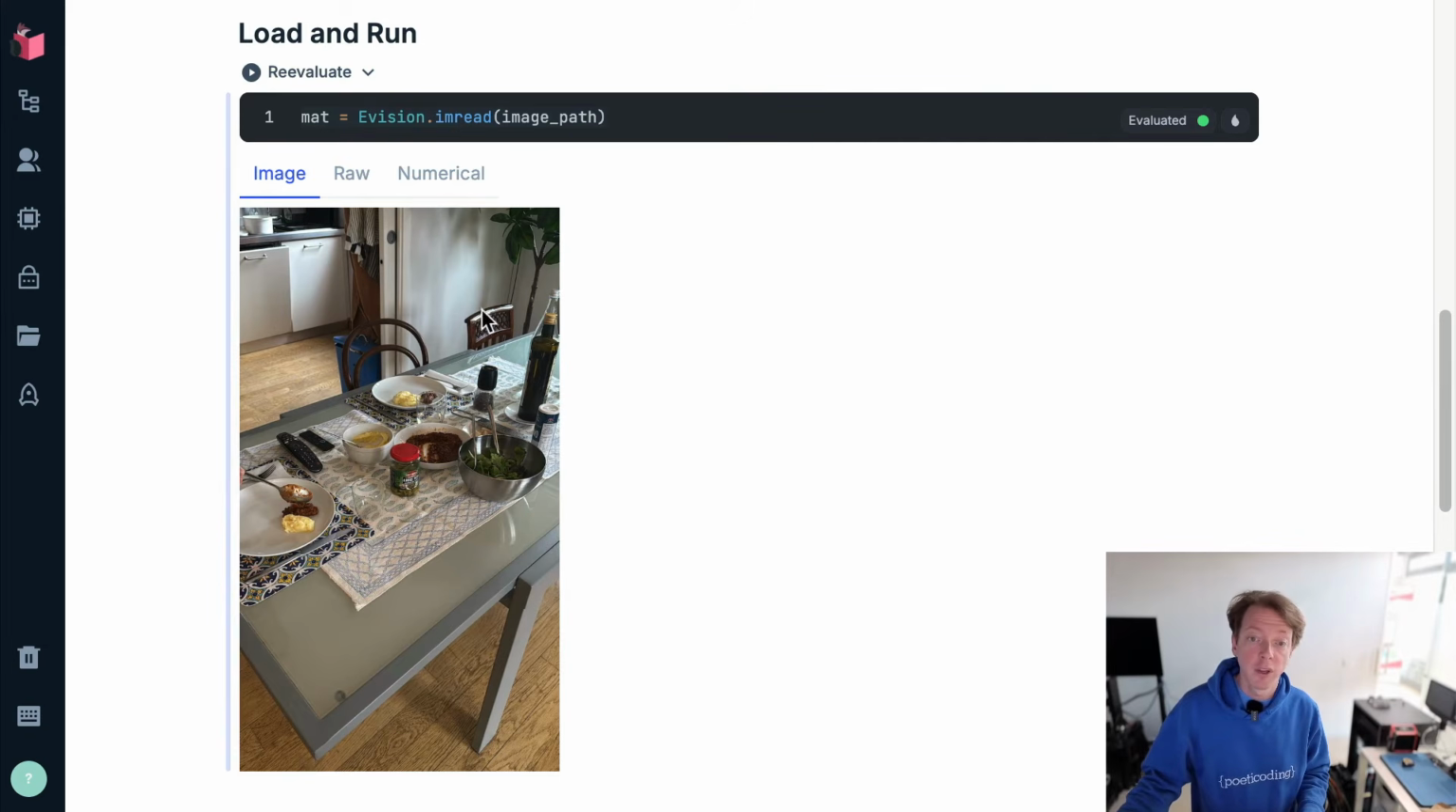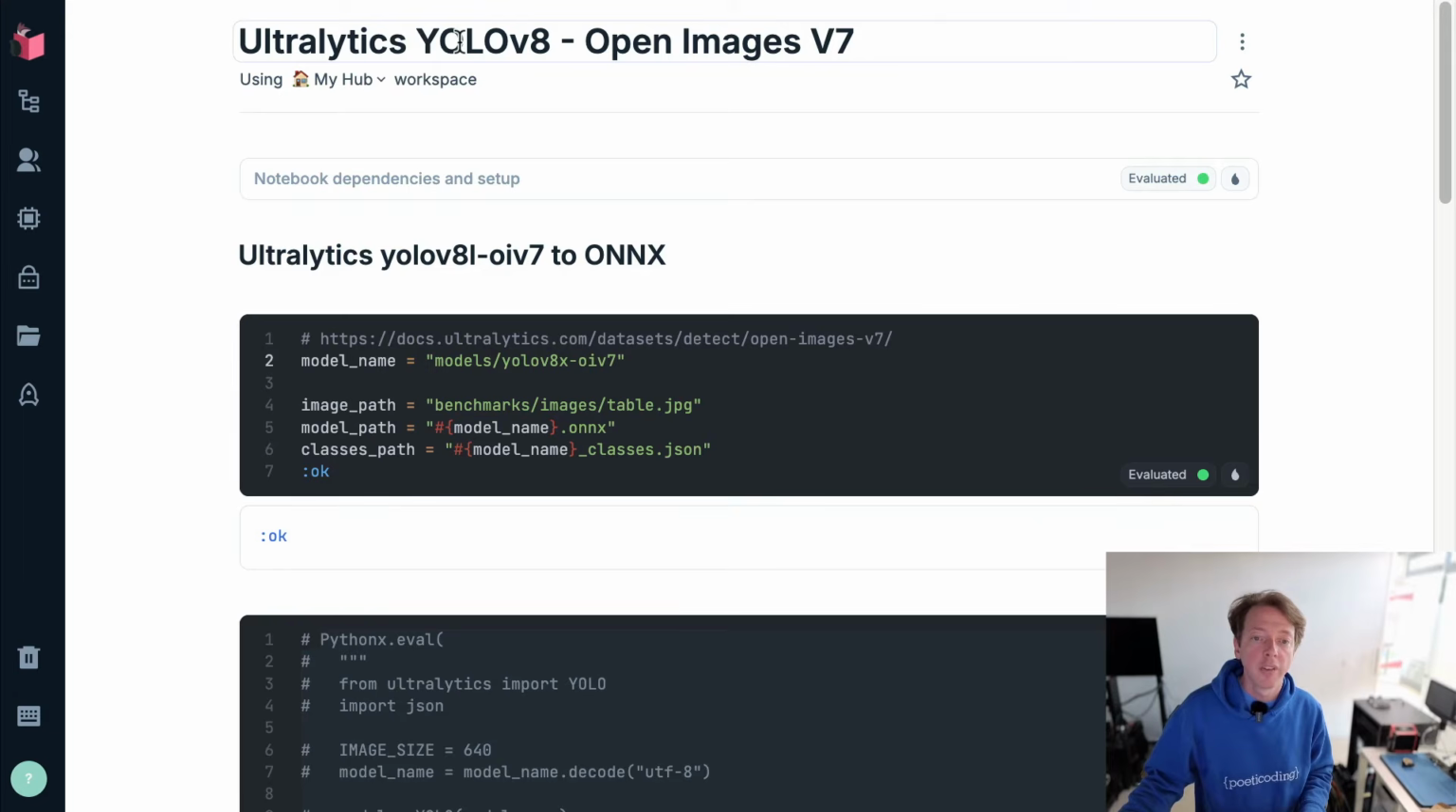You can find this LiveBook. It's Ultralytics YOLO v8 Open Images v7. It's a v8 model trained on this different dataset, which has more than 600 classes.